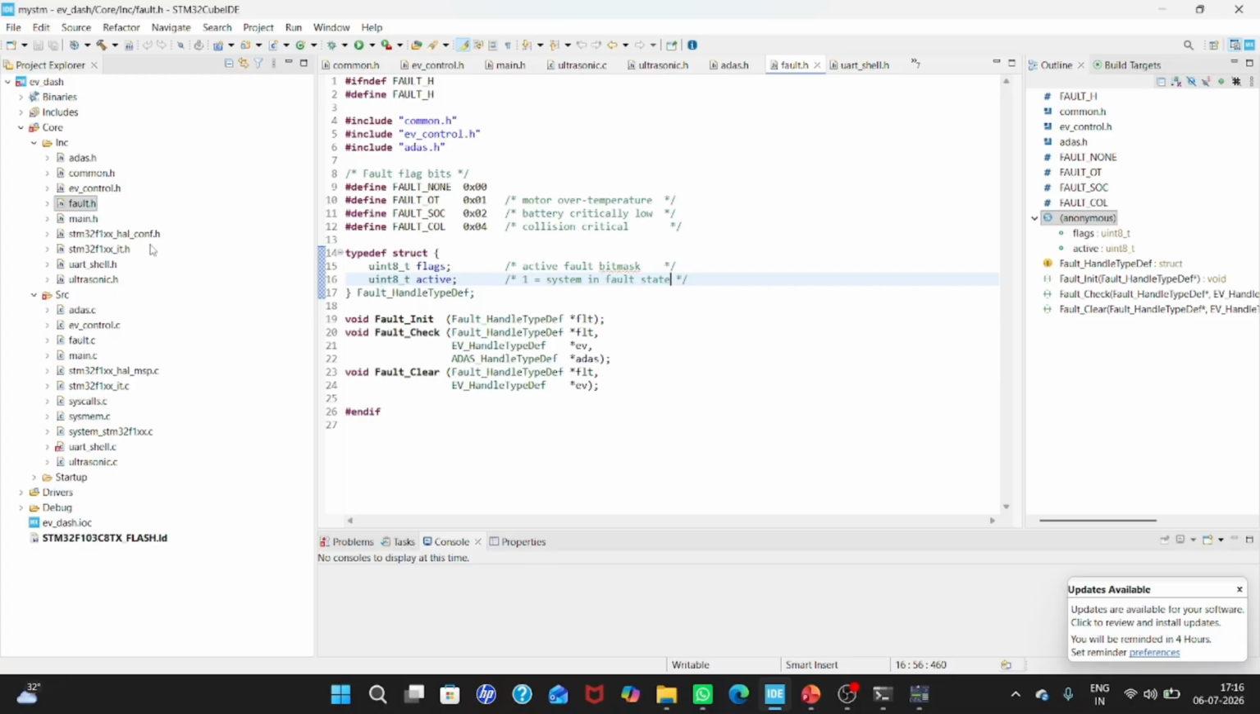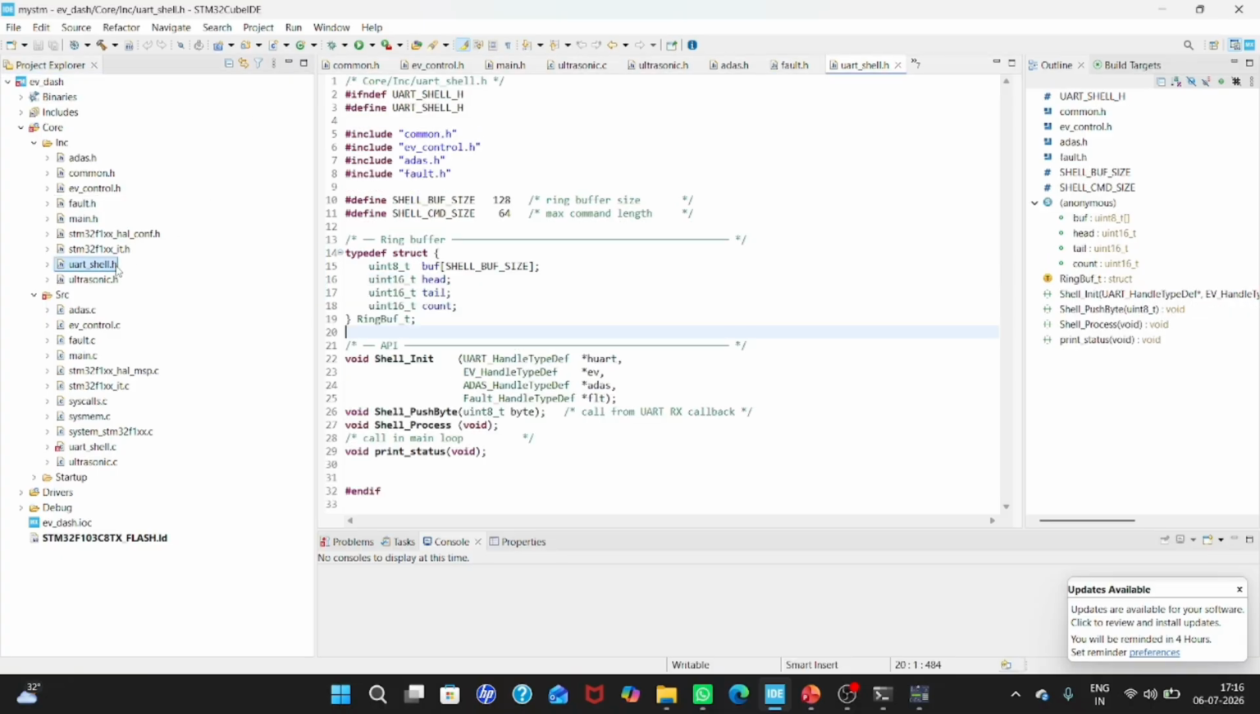uart_shell.h. This file implements the UART command interface. It allows us to send commands such as changing speed, SOC, temperature, and resetting faults for testing and debugging.